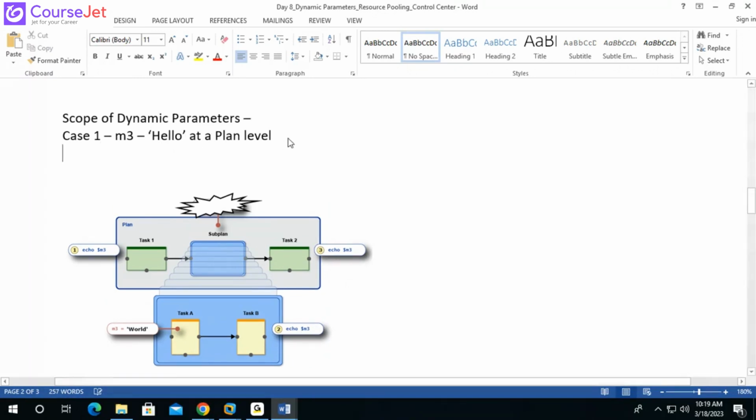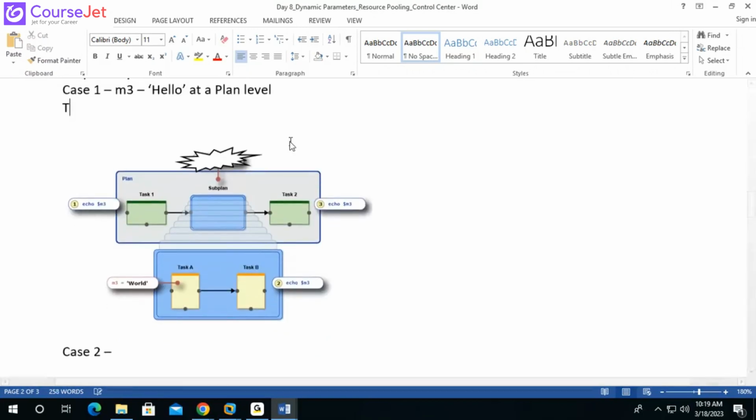Can you tell me what the value of m3 is in task one? We are setting the value as hello using a dynamic parameter. Correct. At the plan level, we are defining the parameter with the value hello. In task one we are just printing it, so it is hello. That's right.